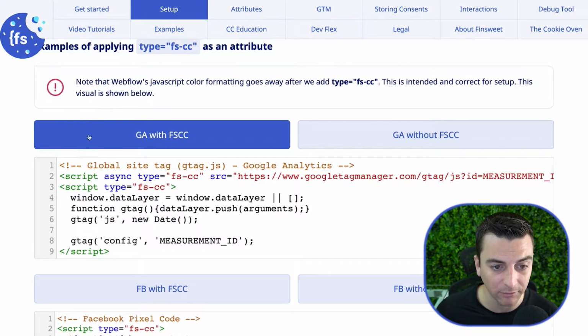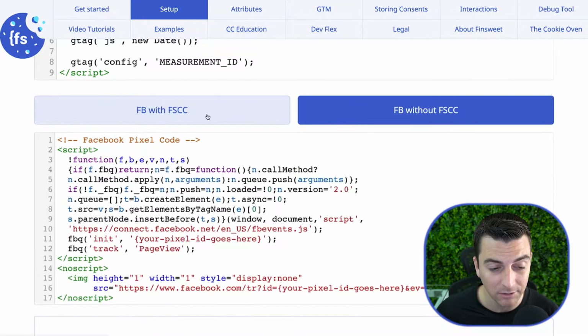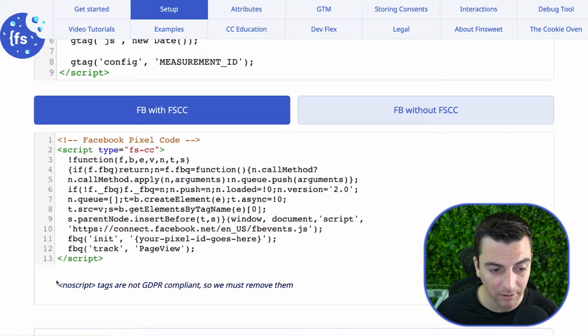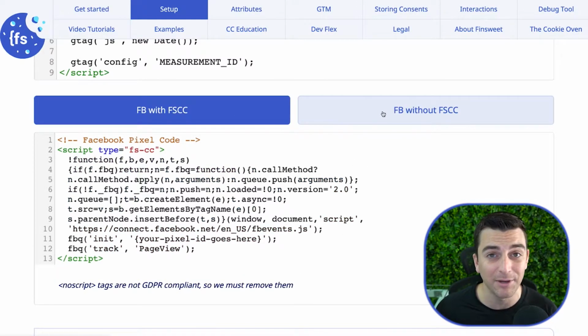This is Google Analytics with Finsweet cookie consent and without. Watch as I toggle this, we have one important change. Type equals FSCC. And that's all we're going to do here. We're just adding type equals FSCC. Let's go to Facebook and you'll see that type equals FSCC again. And if I toggle it, you'll see that toggling as well. You'll also see the noscript being removed because that's not GDPR compliant.